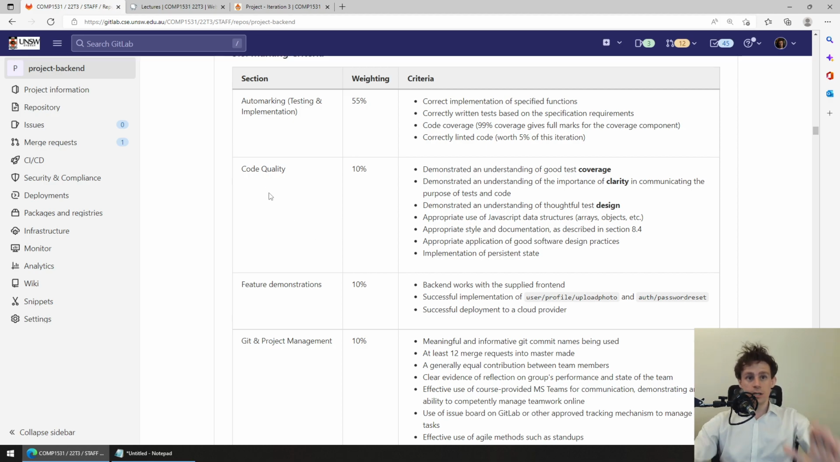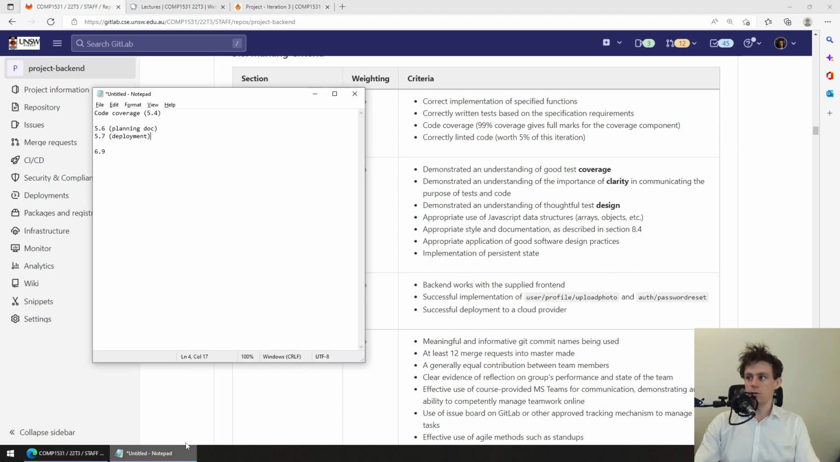So code quality is 10%, same as last iteration, pretty straightforward. Feature demonstrations is essentially a bit that we've carved out for a few extra things that you have to do in iteration 3. So I'll also make note that we can talk about marking criteria and feature demonstrations.